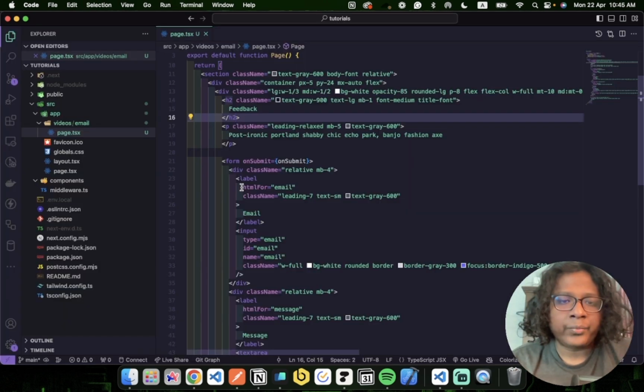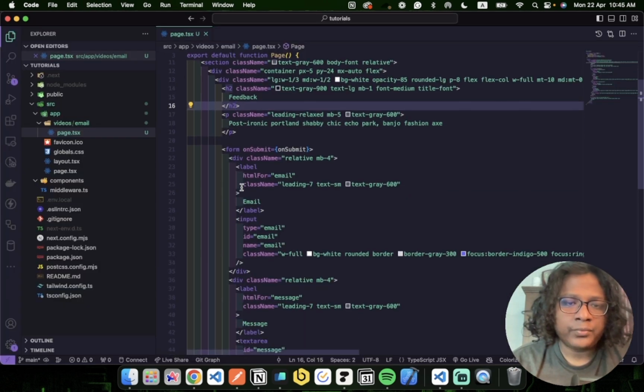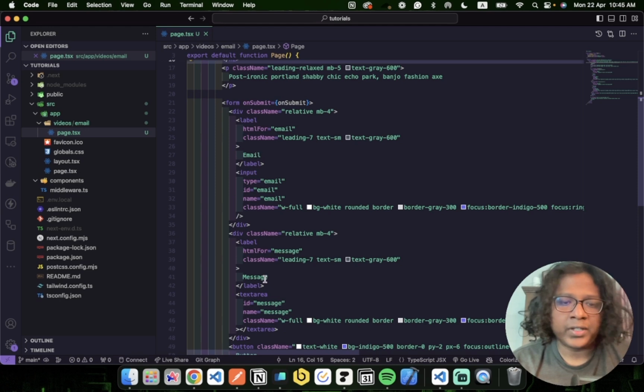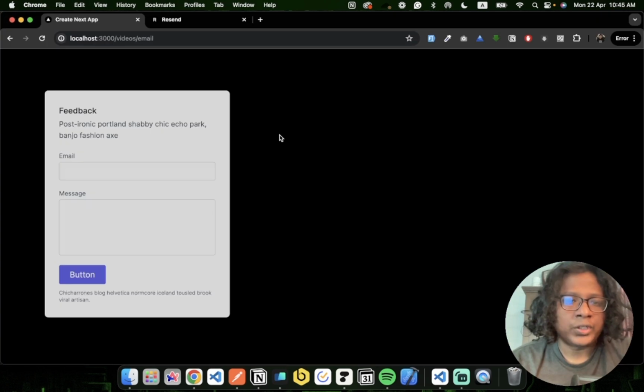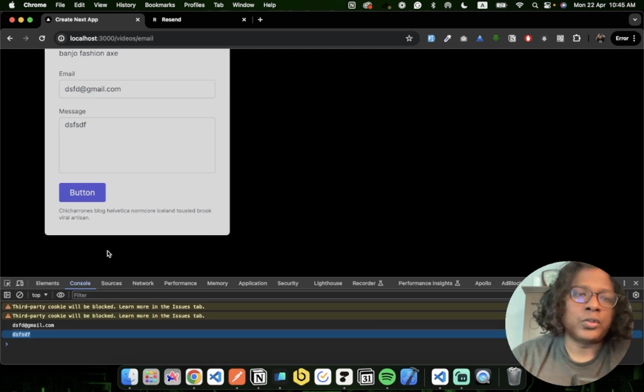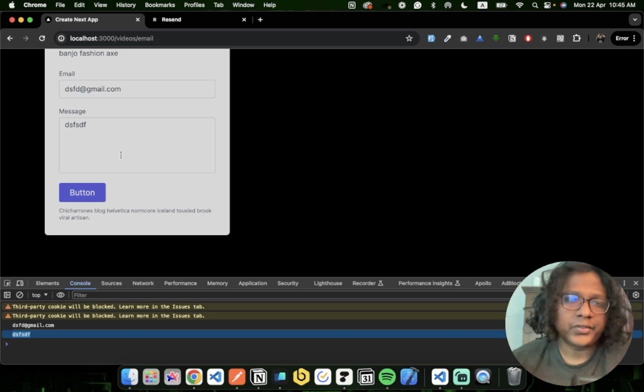So here I have a basic feedback form where I'm taking the user email and the message. On submit, it just consoles the data. On the UI, it looks like this. So our goal should be, whenever a user submits our feedback form, we should receive a notification email like, hey, someone submitted the form.